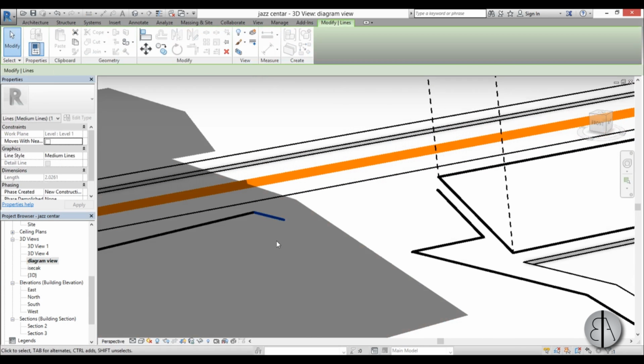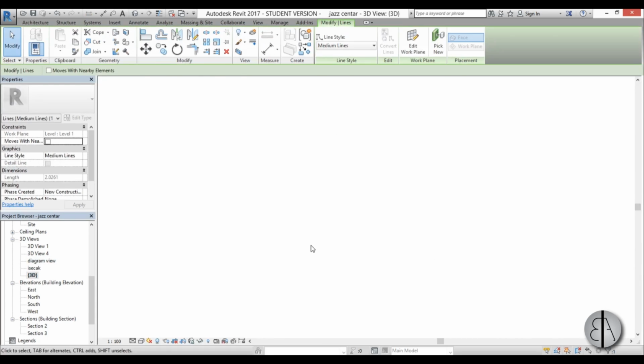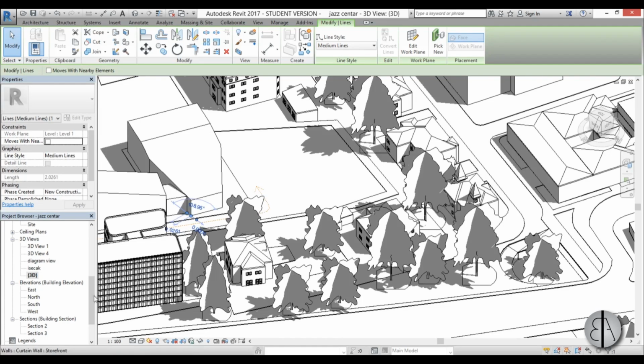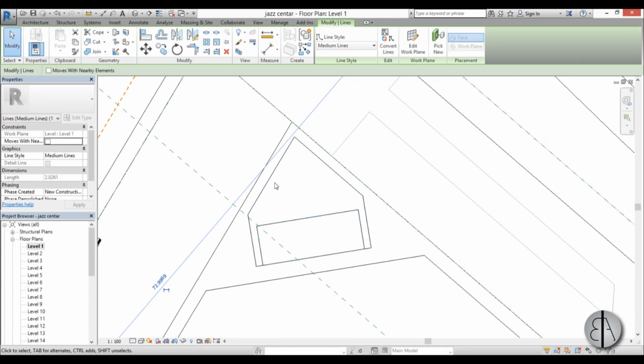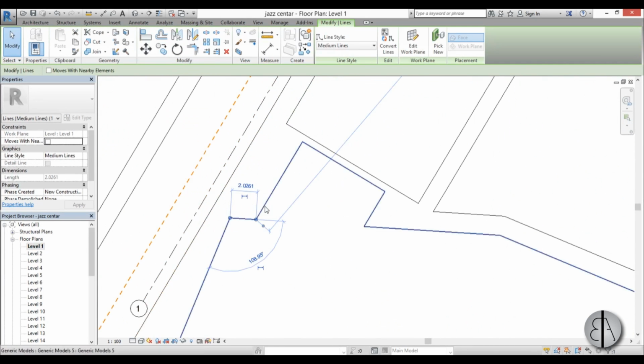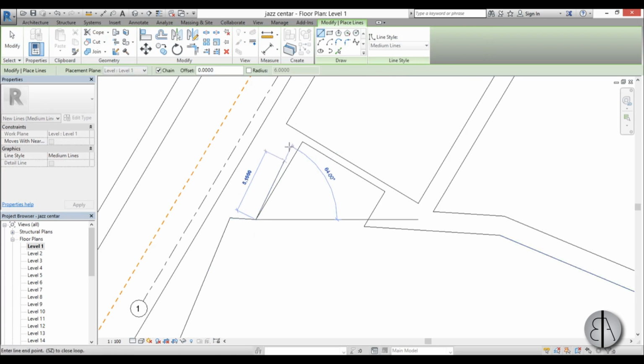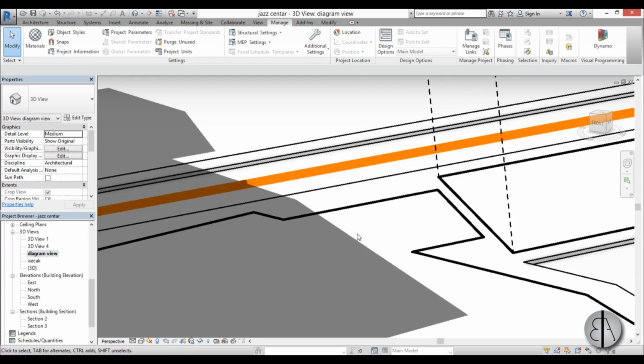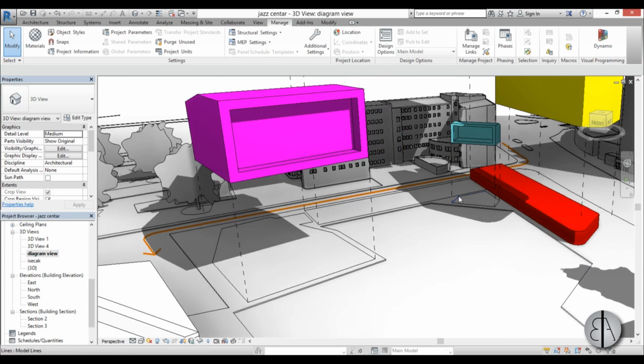We kind of need to add one more line. Let's do that in perhaps 3D view. Okay, we can't see it there. Let's go to level 1. So that's over here. So let's just create this line like that. And now go back into diagram view, and you can see here we have these outlines, but let's change them.